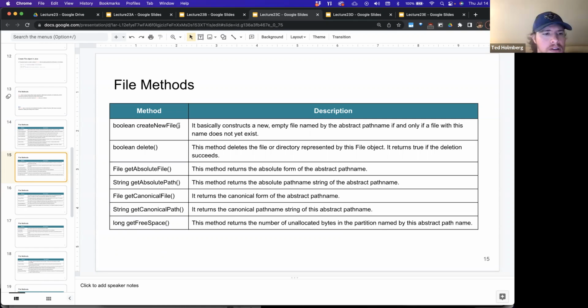We can go ahead and invoke delete. And again, it's going to return a Boolean value, whether it was successful or not. We can tell this method deletes the file or directory represented by the file object and returns true if successful, false if for some reason it couldn't. We can get the absolute file.